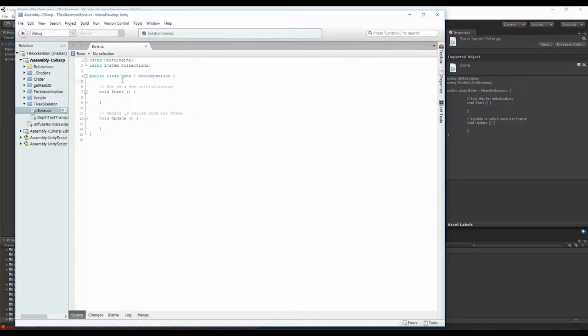Now, the bone manager is really just meant to keep track of how many bones you end up snapping on, seeing if they're all snapped, and then kind of alerting the user that, hey, you've won, wonderful job, congrats, once all the bones are in their proper location. So let's go ahead and begin with the bone itself.